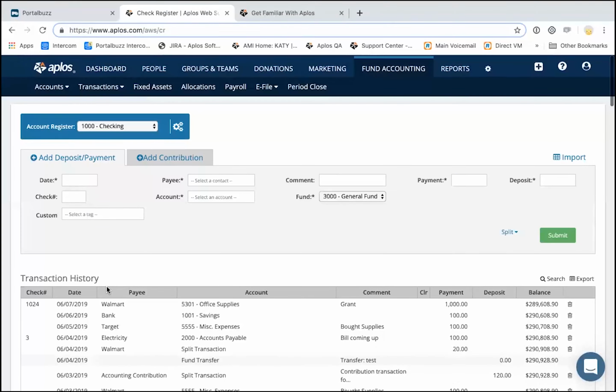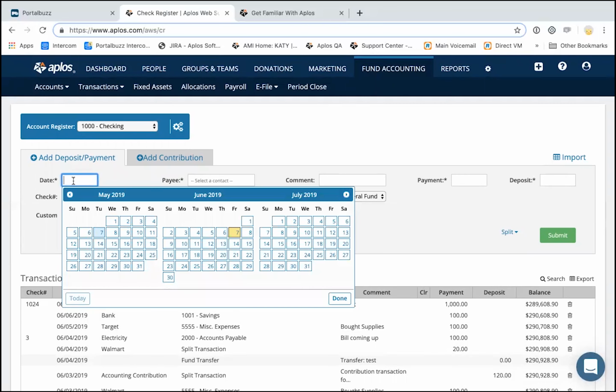So if we scroll back up to the top, let's take a look at some example transactions. So first thing, maybe we want to record that we went to Office Depot to buy some office supplies. So all of the fields with an asterisk here, this is indicating that this is a required field. Anything that does not have one is optional. So things like comment or check number.